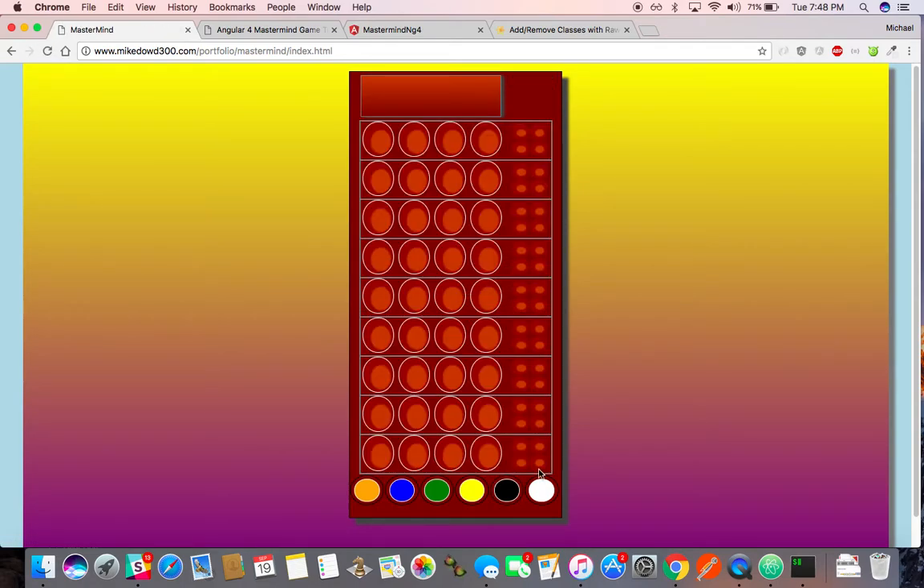When I press black, that means I can put black in here. When I press blue, I put blue in here. So there has to be something that holds the color, so we will have a variable called selected color, and we'll put it in here.